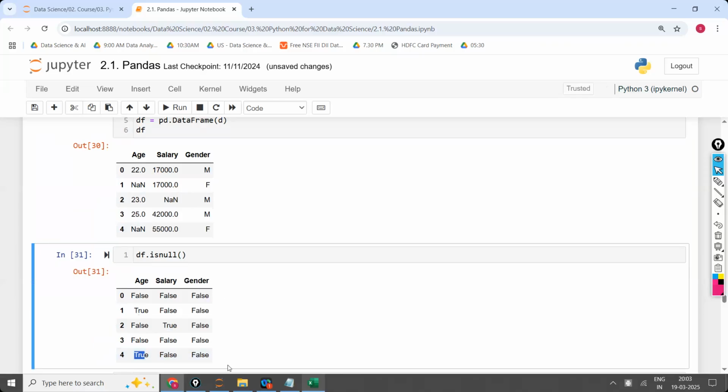Non-null values are given as false. Point is clear, everyone? isNull will give either true or false. Dot sum means it will do the sum. So what is the sum of false plus true plus false plus false plus true? It is going to do the column-wise sum.